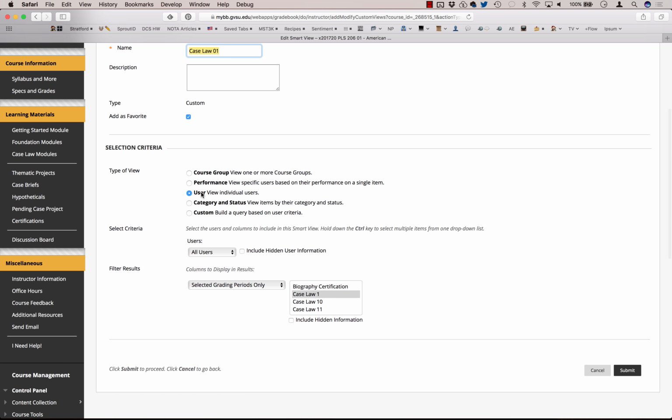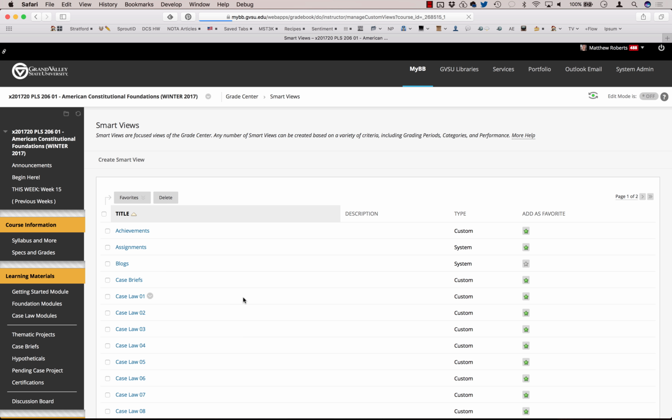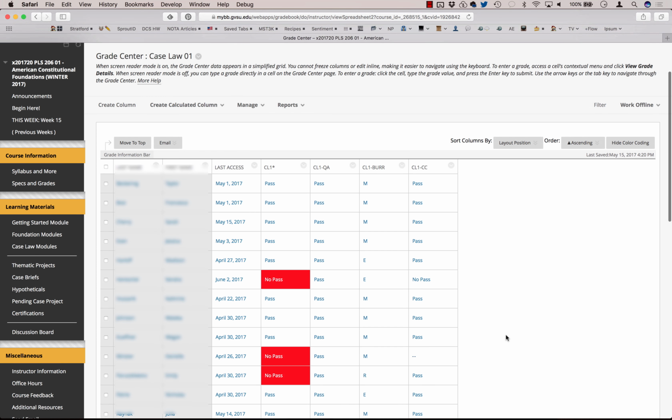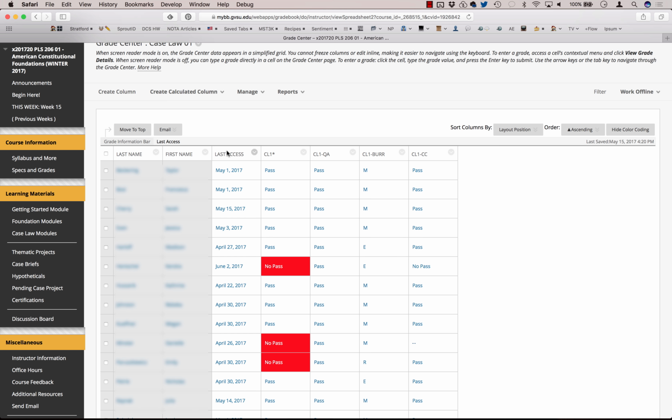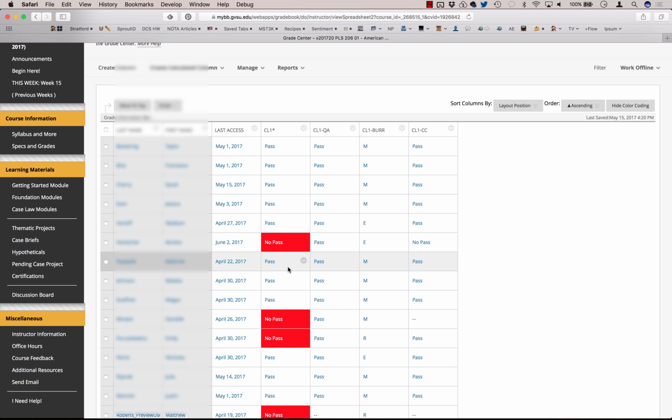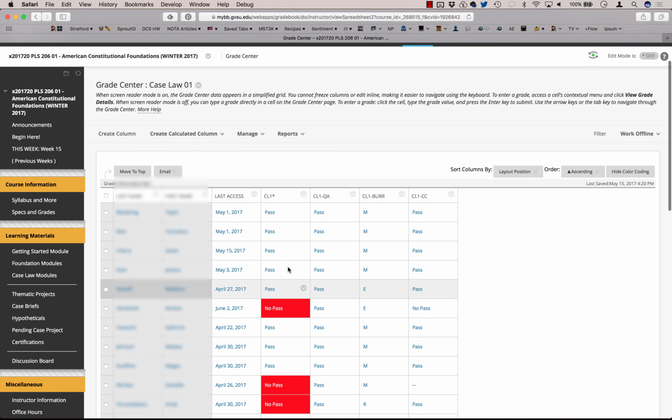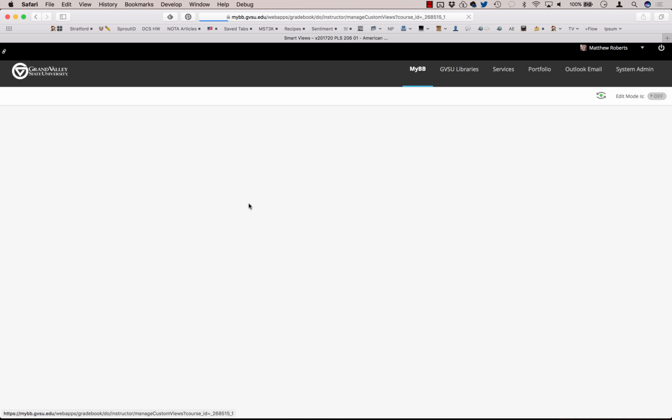The user view is one way to do that. I can choose all users instead of just some students. Then from this filter, I can choose grading periods. And that allows me to choose Case Law 1 as what I see. And then when I go and take a look at it, I just see those columns. Last access is a column that shows when the student was last in Blackboard. I like to have that in all my Grade Center views just because it is a little sort of indication of whether they're on top of things or not. And here you'll see those red highlighting that we talked about earlier when students receive a no pass. It's just a quick way to see when there's a problem. So that's a smart view related to a grading period.